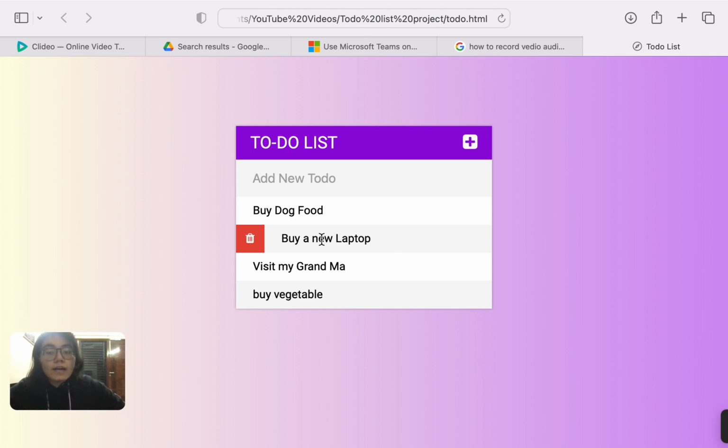We also have that suppose I bought a new laptop. So this thing I want to check it off from my to-do list, right? So I can just click on it and it will show you a line through this, right? So that means that I have bought it and I have checked it off from my list. Now apart from this, we can again click on it and it's back to the normal self.